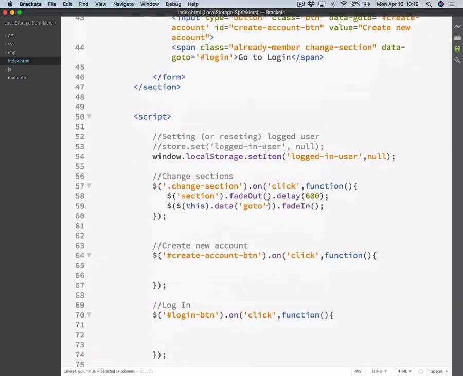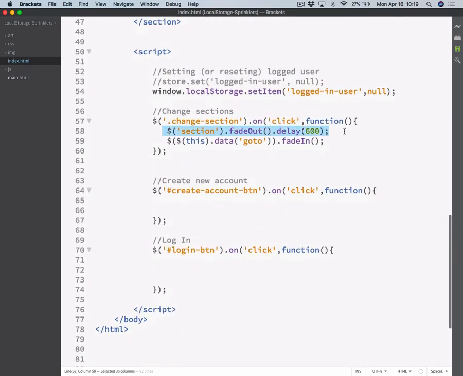So the only thing I do is just hide all the sections because I don't know which section I was showing to the user right now. So I just hide all of them, okay? And then I just grab that data attribute that I had, that data go to, and I use it as a selector for fading in that section, okay? So that allows me to, with just a couple of lines of code, have full navigation between screens on my page as I need to.